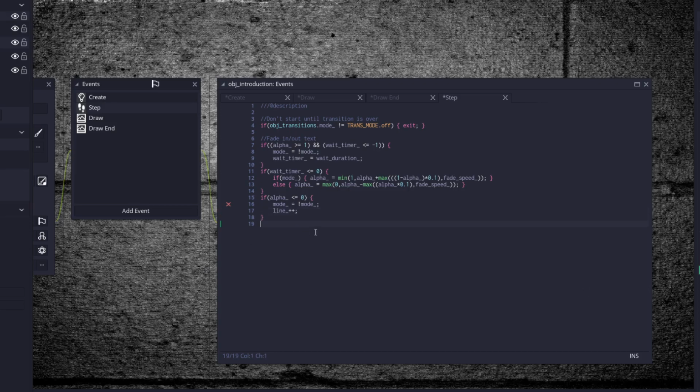So yeah, once the text has completely faded out, then set our mode back to true, so we go back towards 1, and increase our line count so that we are now displaying the next line of text. And of course, wait_timer_--. That looks so much cleaner than it does on my copy. Okay, good.